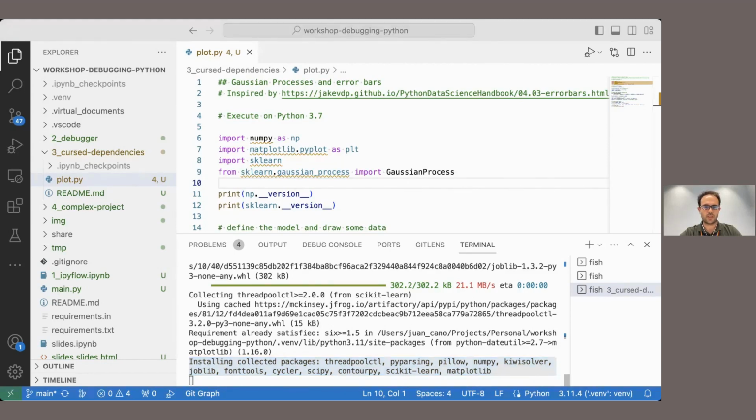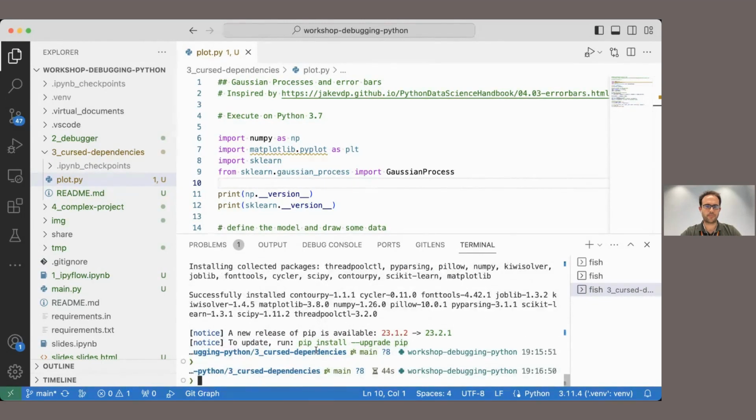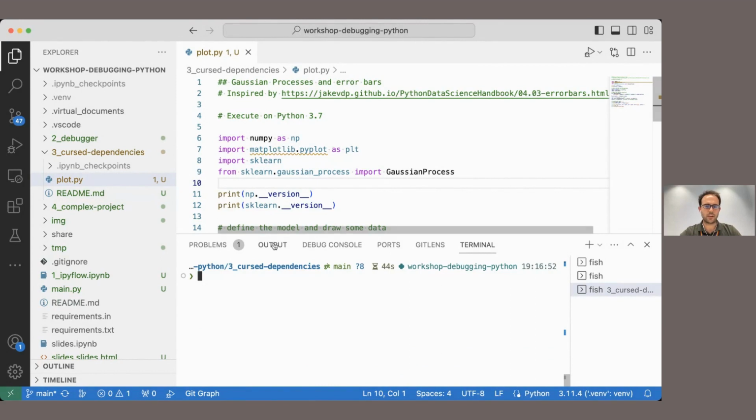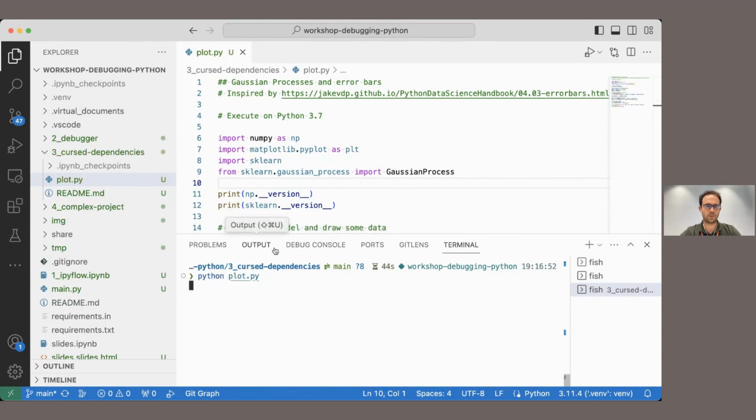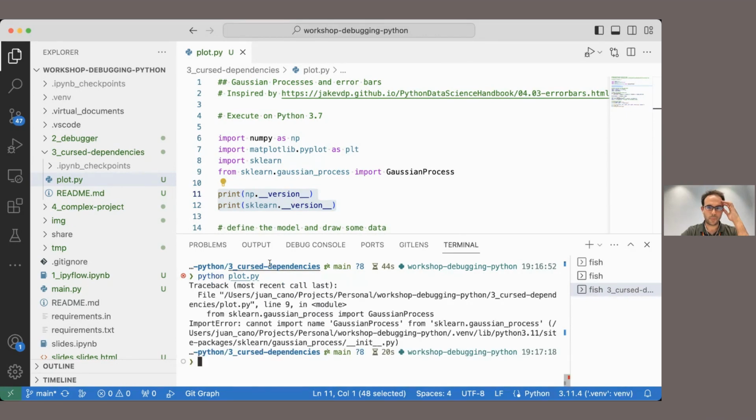I will give it a couple more seconds now. And there we go. So I have numpy, matplotlib, scikit-learn. I should be able to run the script. So if I do python plot.py, for now, execution has not started because I am supposed to see these print statements on top. Okay, so apparently there's some problem with the Gaussian process.